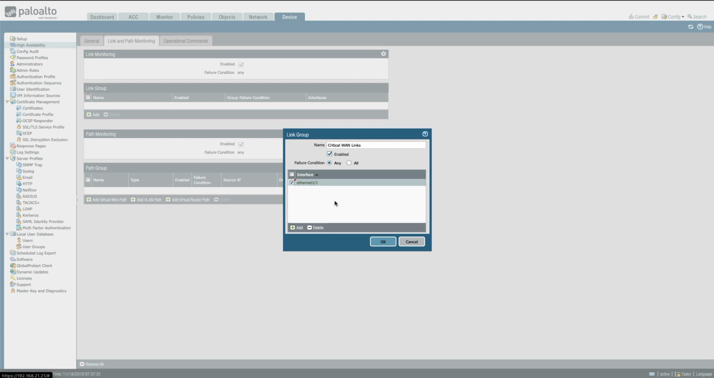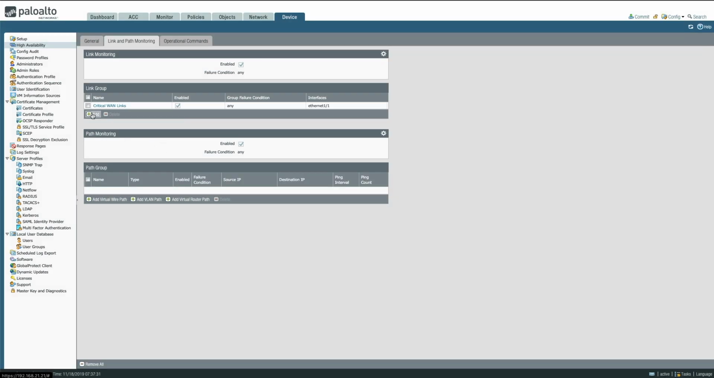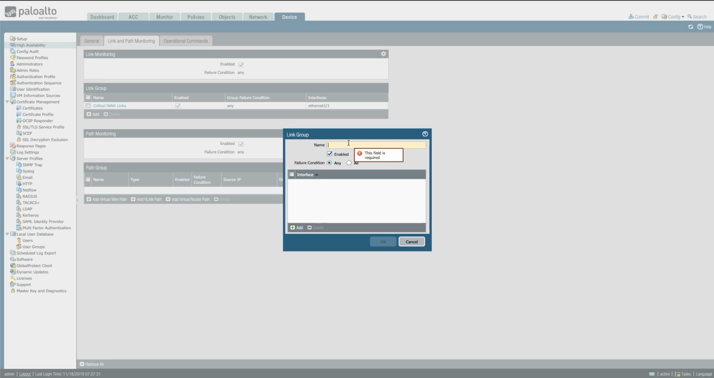But maybe you want to add your DMZ interface into here, if you had an externally accessible web server or some scenario like that, you could add that interface in there, and then click OK. And then, just for demonstration purposes, I will add one for the LAN link as well. So this Critical LAN links, and then I'm going to add Ethernet 1/2, which is our trusted interface.